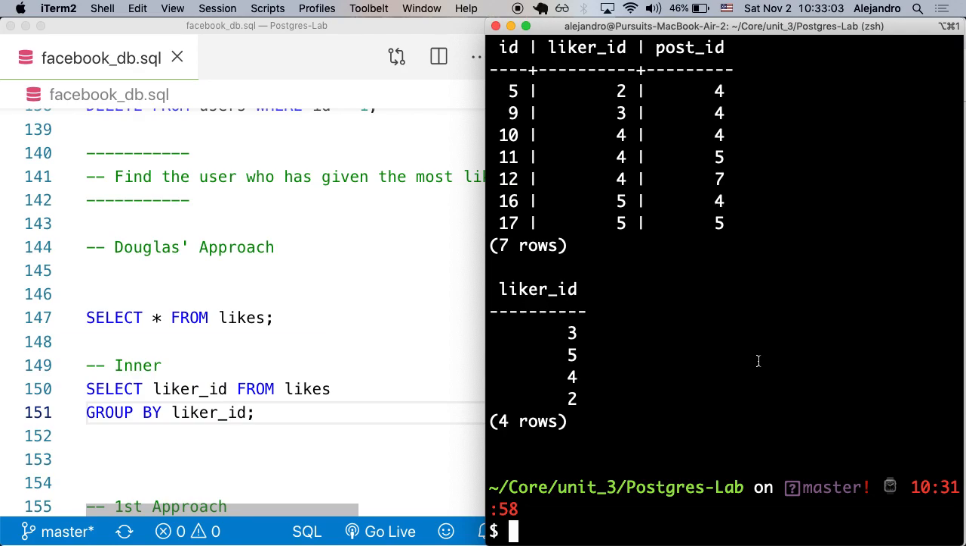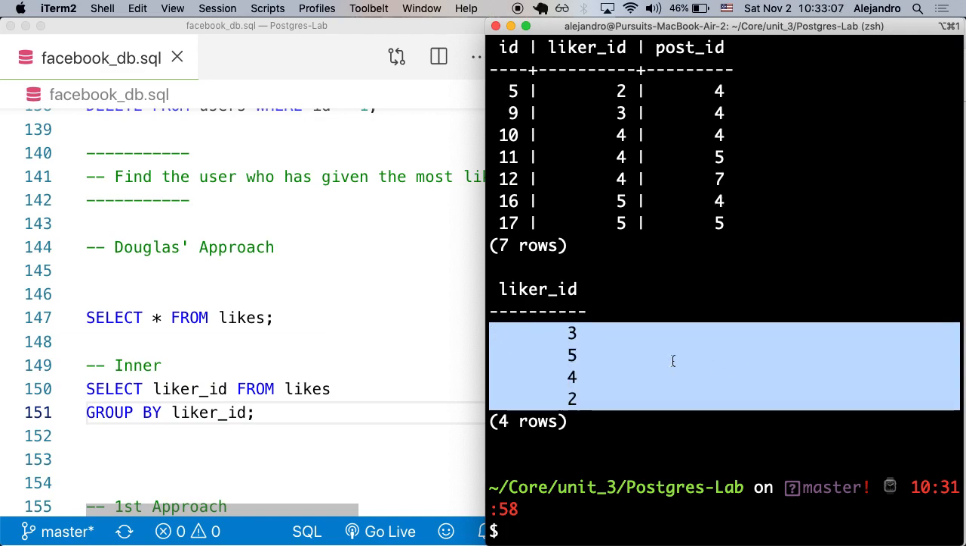I'm curious why this order. I think this order really doesn't matter. I'm curious why 3 ended up first, 5 second, and so on. But that's some internals of Postgres that I ignore.